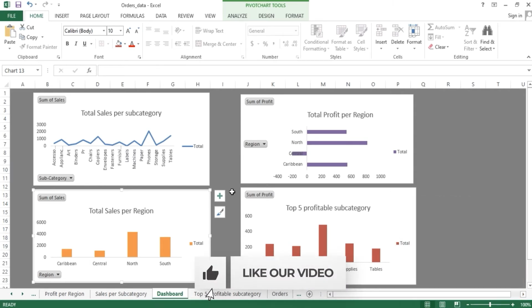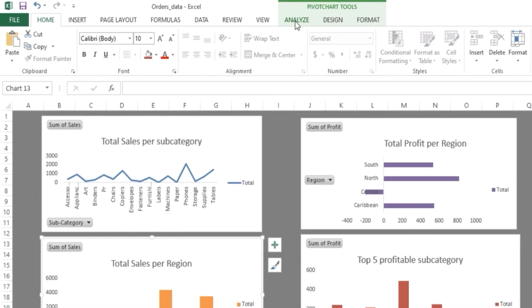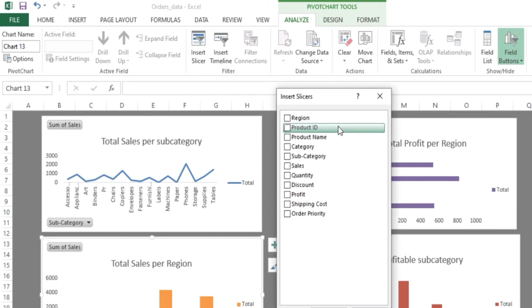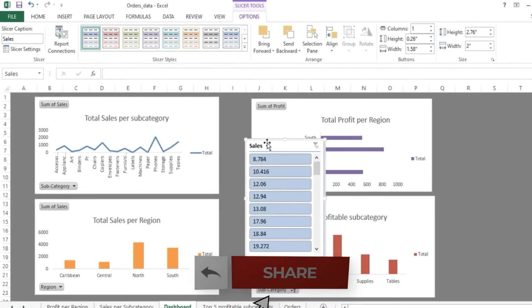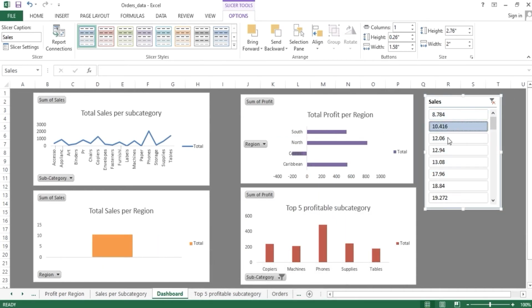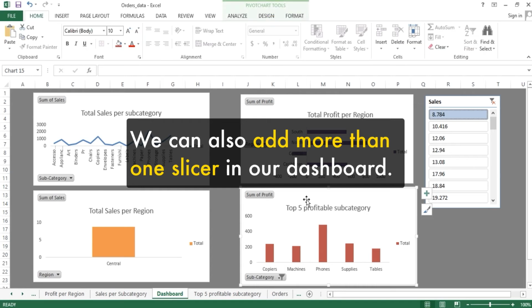For adding slicers, we have very simple steps. First, go to the Analyze pane and there we get the option of Insert Slicer. Clicking on it, we get a box which asks us to choose a field on which we want to add a filter. We select a field and click OK. Now this adds the slicer for the selected field. We can select a particular option for the filtered field and then we can change the data presented in the dashboard. We can also add more than one slicer in our dashboard.